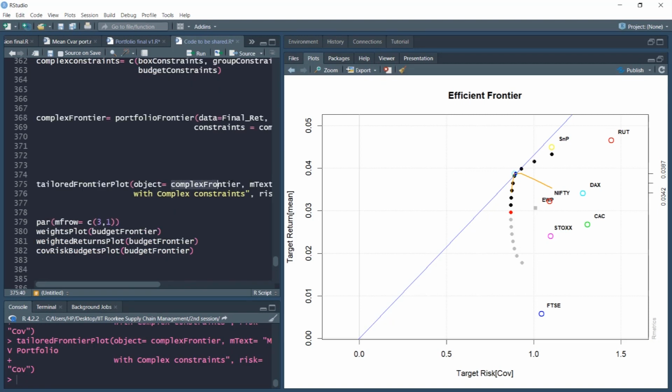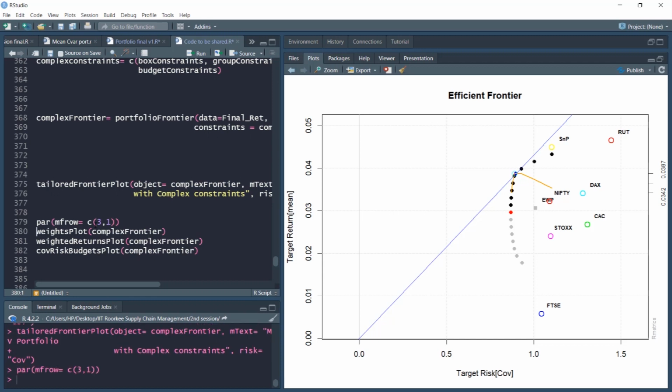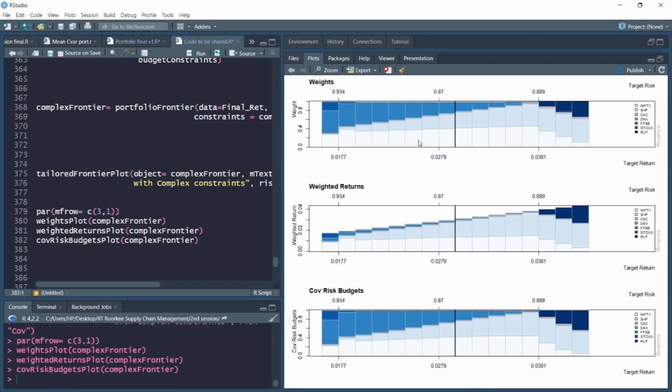Similarly, using this complex frontier object, I can also plot the weight plots, the weighted return plots, and the covariance risk budget plot. So let me do that as we did earlier. So this is our complex constraint object. We have weights, weighted returns, covariance, risk budgets. Interpretation remains identical as we did earlier.